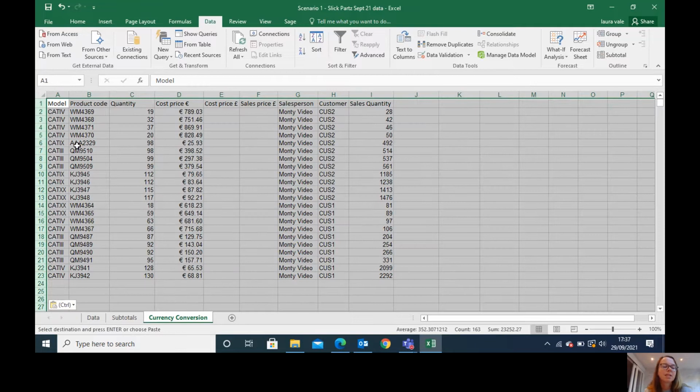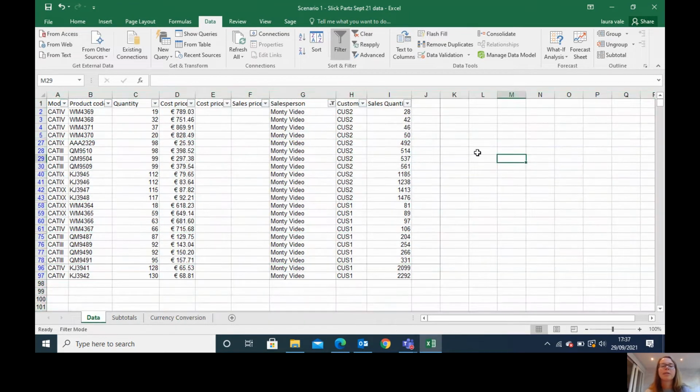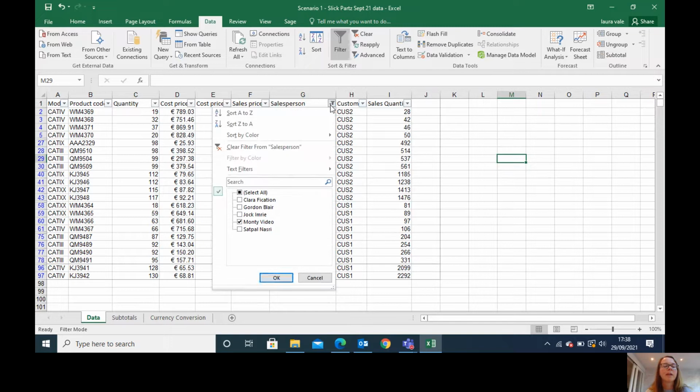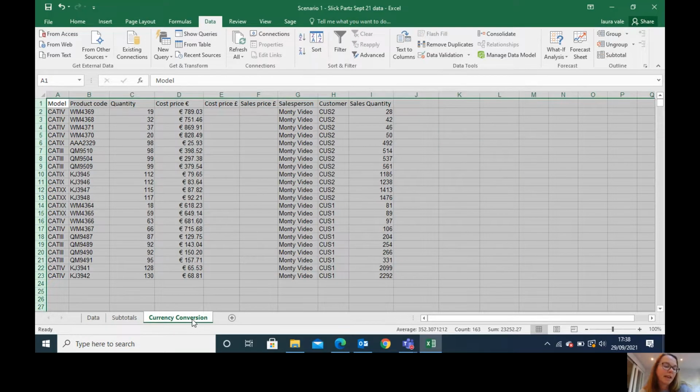Right, and it has pasted just those bits that I want. The Monty Video stuff. Return to the data worksheet and remove, I'm just going to press escape so it takes everything off and click outside the box. And now it wants me to remove the Monty Video filter. So you can see there, it's telling me it's filtered like that at present. So if I just select everybody again, it puts it back to how it was. So I've now got a copy of just the Monty part in this page called currency conversion.